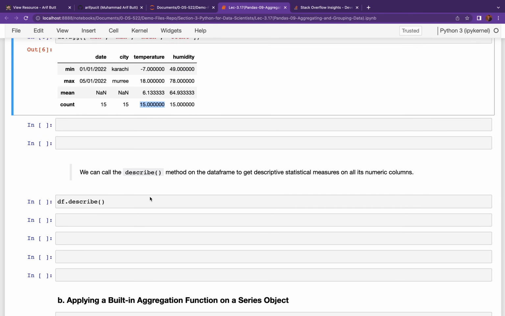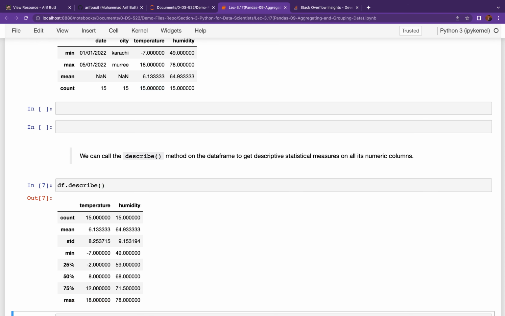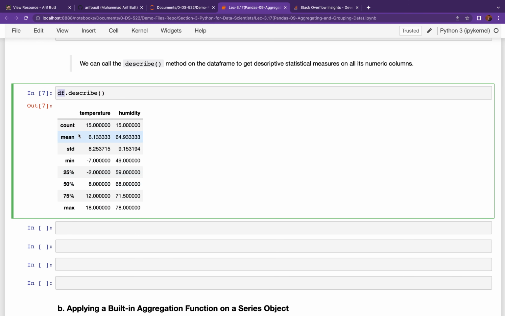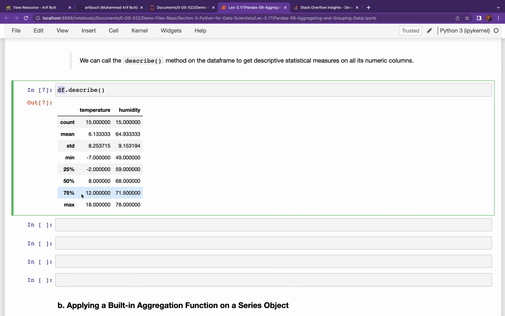Well, my dear students, you can always use this describe method on the data frame object. This gives you some descriptive statistical measures on the numeric columns only: the temperature and humidity, the count, mean, standard deviation, min, and these quartiles. Okay.